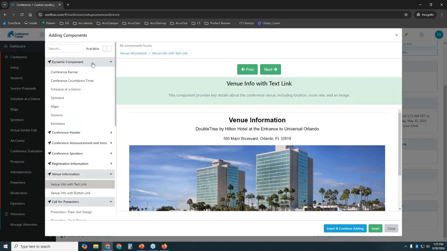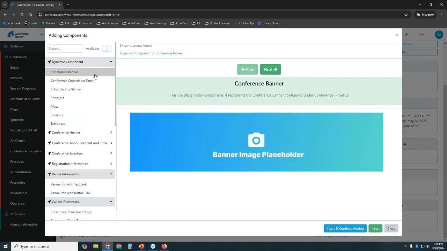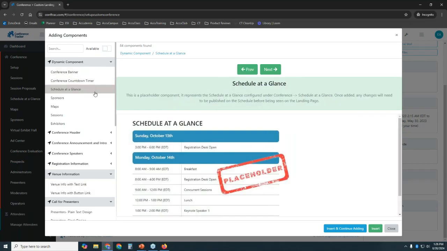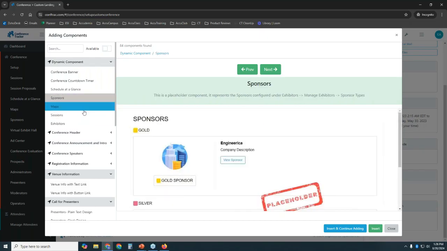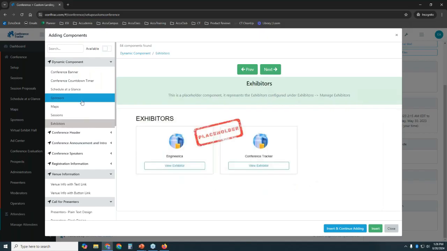But then we have our dynamic components at the top. And these are those components that Chad briefly mentioned, where these are going to change as you insert things into your event. So as you develop your schedule at a glance, this will show up and change live. Same thing with your sessions, your maps, your sponsors. As you get more sessions set and exhibitors, maybe you're listing sponsors, the more you put in, the more this is going to show.